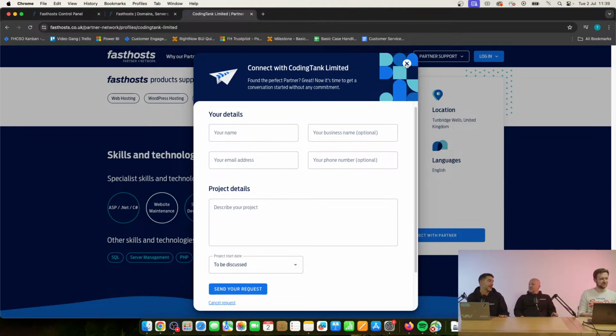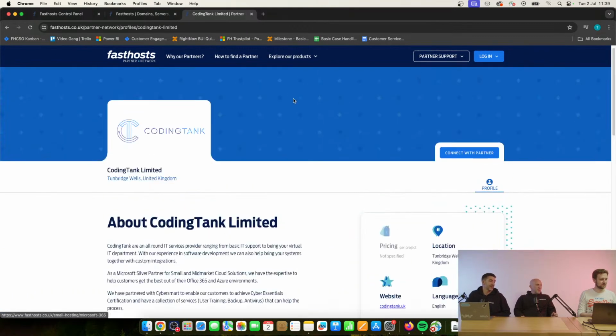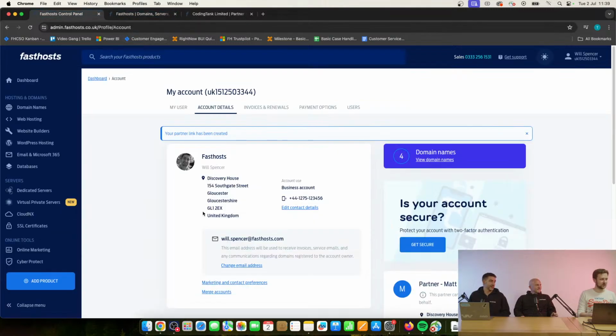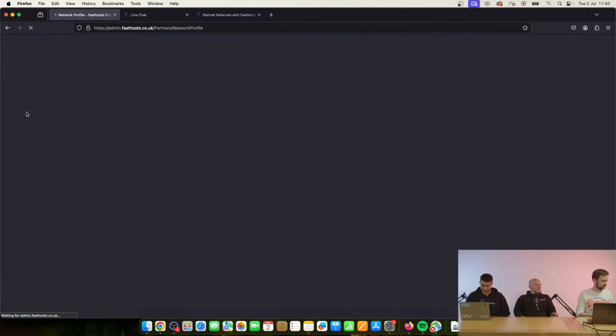So what we can quickly do is show you how to, as a partner, set up your own partner network profile, so then you can be found on the partner network itself. Cool. So if you go into the partner account, please, Tom. It's not that one. That's it. Right. Okay. So in the left-hand navigation again, you can see that there is the network profile option. So if we click on that.